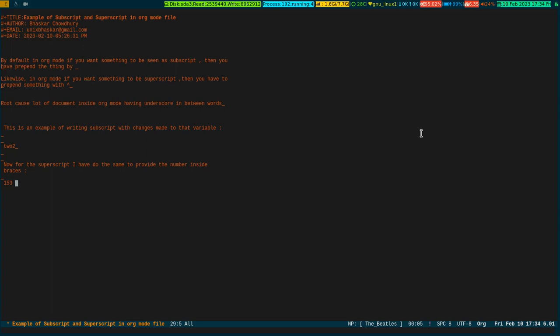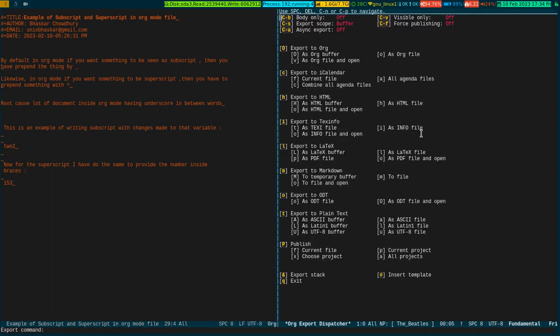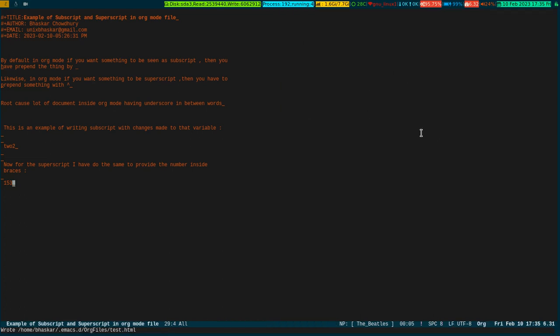Now if I save this file, how do I see it? Let me convert it to an HTML file so you can see the difference. Okay, Control C, Control E, and if I want to see the HTML file, press H H twice. It creates a file called test.html, right?